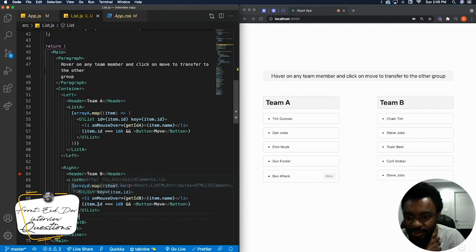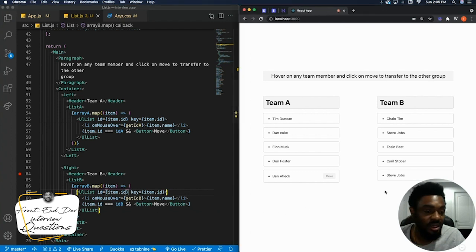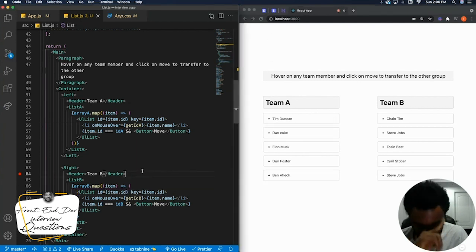Let's check it through. At this point we are good. We are so good because we've done the most difficult part. This is what we just needed here, and yeah, we're good. So now that we've done that part, we've been able to show our buttons, right? What we want to do is be able to click that button, and it will move that particular item to the next place.